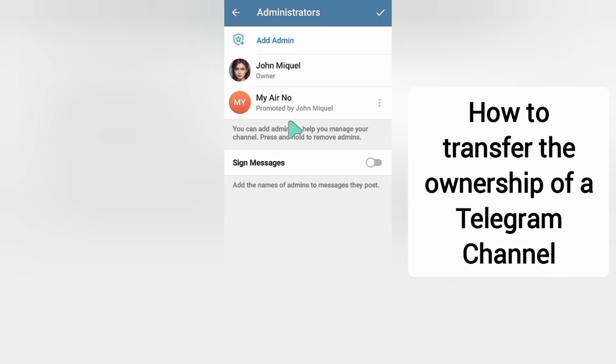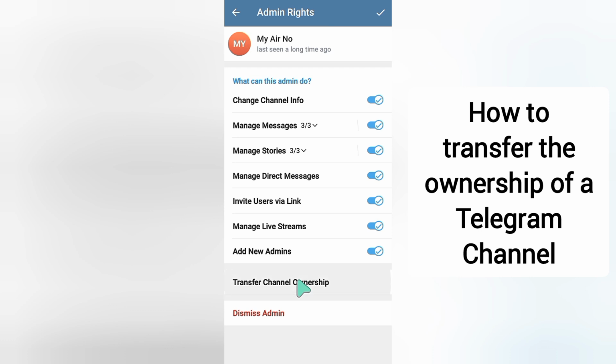You gotta click on this new admin and then click on transfer channel ownership. As soon as you click on transfer channel ownership, your ownership will be transferred. So this is how you can transfer the ownership of a Telegram channel.